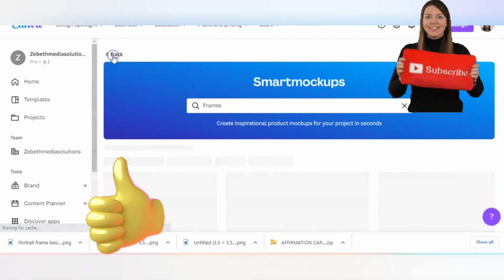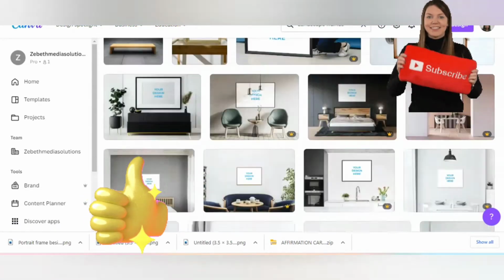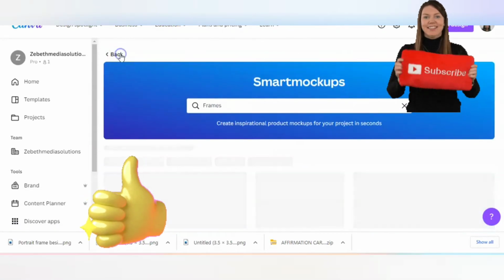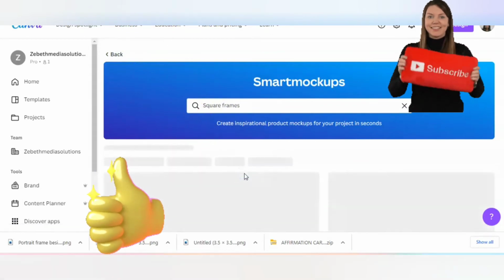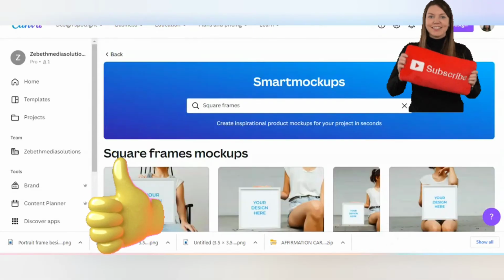Okay, then let me go back. We have it in landscape. Can you see the landscape, different sizes? And finally, we have it in square frames. So you can design it and fit the screen.